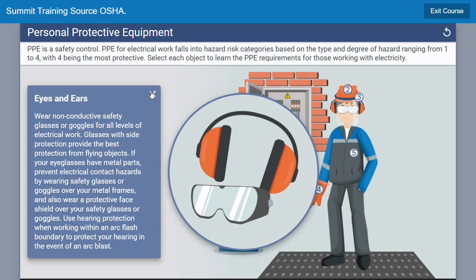Wear non-conductive safety glasses or goggles for all levels of electrical work. Glasses with side protection provide the best protection from flying objects. If your eyeglasses have metal parts, prevent electrical contact hazards by wearing safety glasses or goggles over your metal frames, and also wear a protective face shield over your safety glasses or goggles. Use hearing protection when working within an arc flash boundary to protect your hearing in the event of an arc blast.